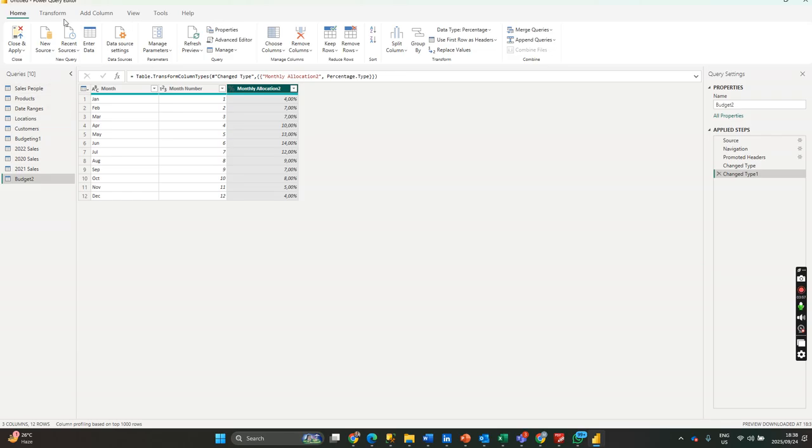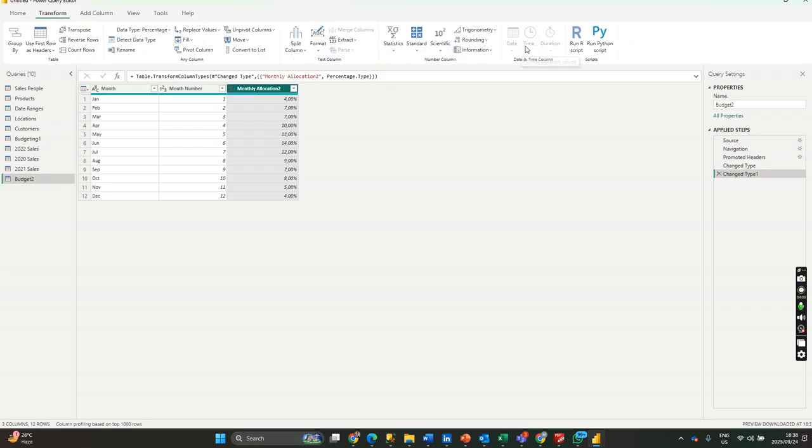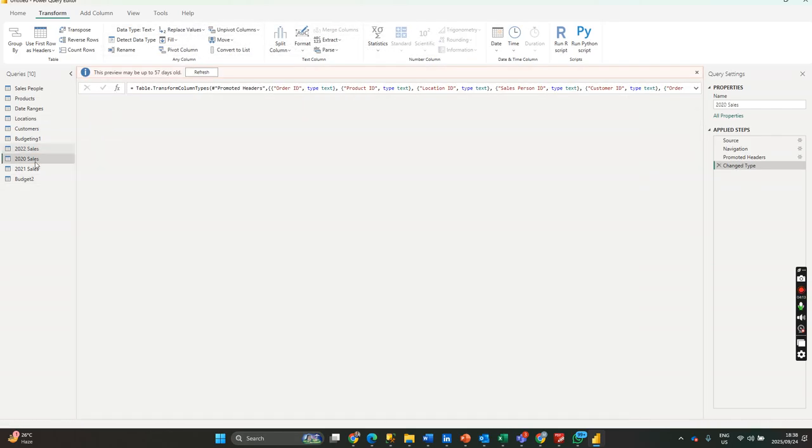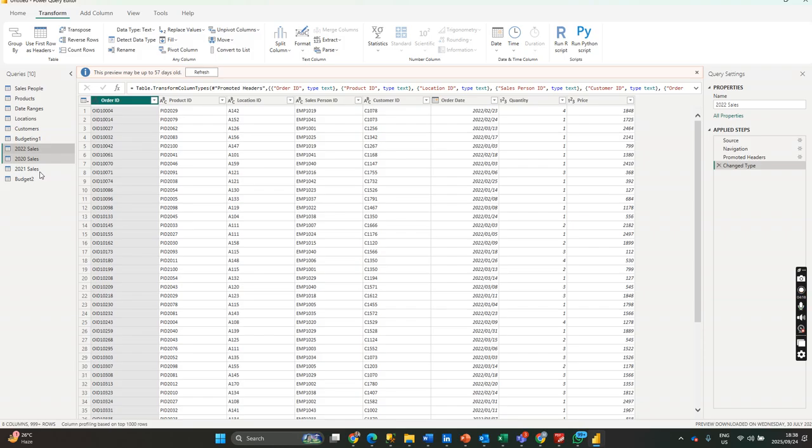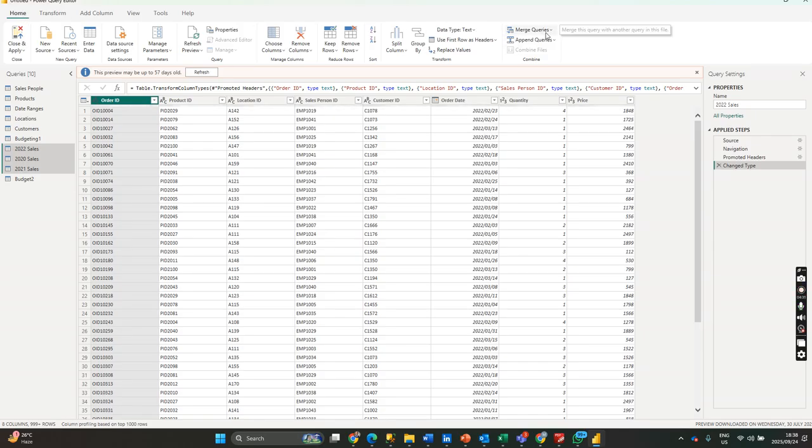We can do a lot here. You can remove columns, you can choose columns, you can append, you can merge, you can change the types, replace values, and all these transformations that are here. But for 2020 to 2022, we need to combine these into one data set. For you to do that, you click Control, then you select my three data sets. If you go on home, we want to append this as new query.